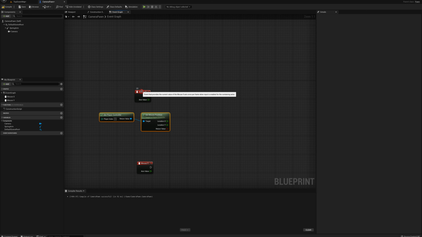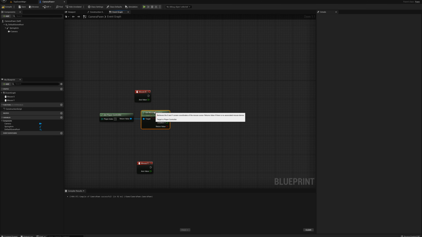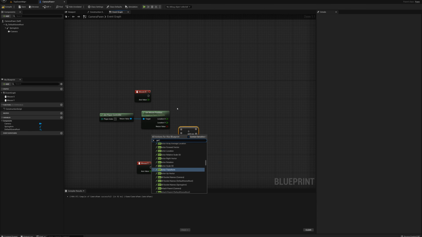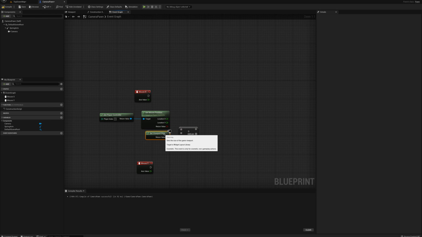Okay, so this event's going to happen basically every tick. It's polling the mouse X event. If the mouse has moved, it's going to get the mouse position here, and I want to divide that by the viewport size. And I need to split this vector 2 pin here. We'll get the X and the Y. And I want to just work with the X for now. We're going to divide the position of the mouse on the X axis by the size of the viewport on the X axis. So side to side, left to right, that is.